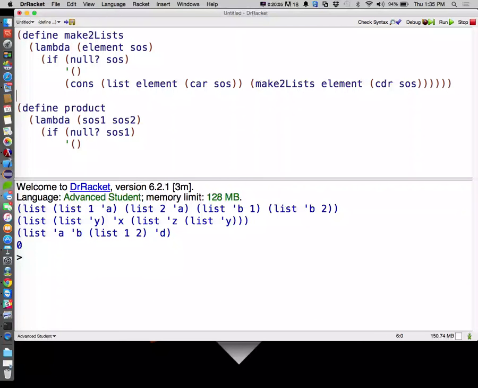Make sense? So I'm going to construct a list whose first element will be a list of element and the car of SOS. So that'll create our first Cartesian product onto the list that's returned by make2lists, passing it the same element and the rest of SOS. So that's what make2lists will do.